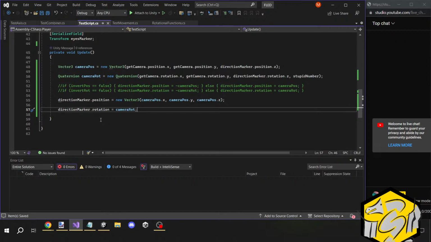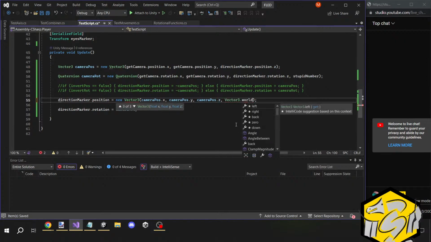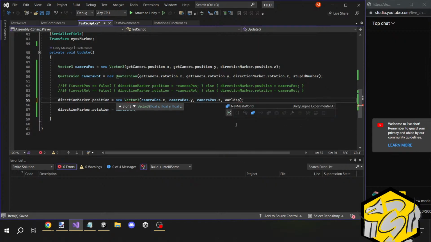Yeah, because this is a vector. But the negative vector is not necessarily the same, I guess, world space, I guess. Can I add that in somewhere? Like, world space or something? So, like, a cheat code?